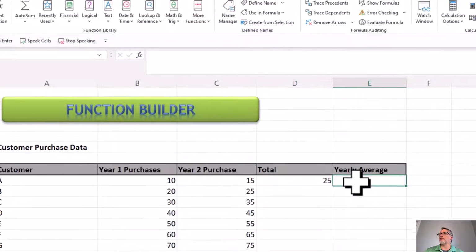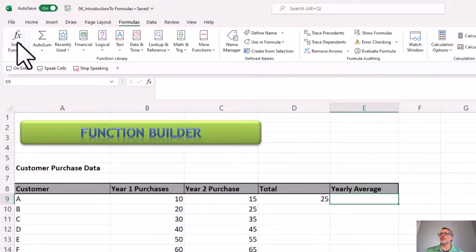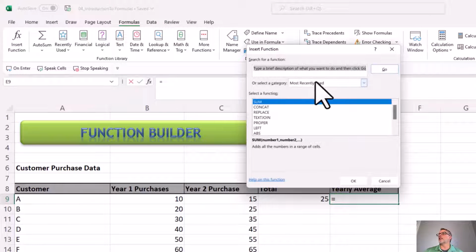Let's do the same for average. So we'll go back up to the function builder, and we'll look for average. I'll go to all.